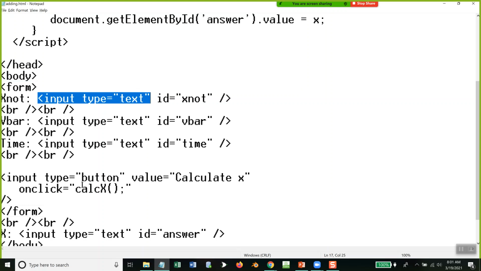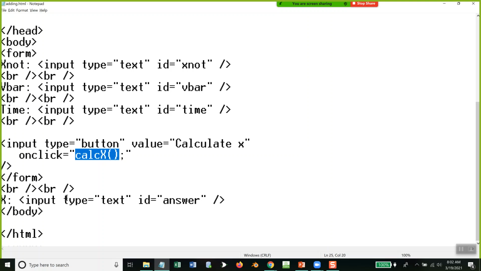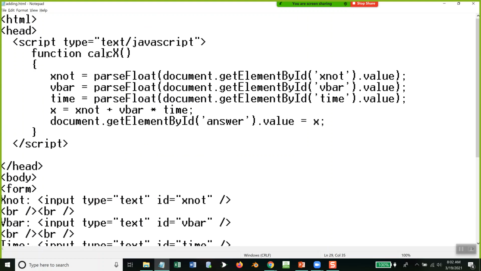Down here in the button, input type equals button. We got value calculate x, and on click, we call this function. First, here's another one, input type text, and its ID is answer. So it calls calculate x, comes up here, and retrieves the values, does a parse float. You can also do parse int to convert it to an integer. An integer is a number with no decimals. A float is a number with decimals.